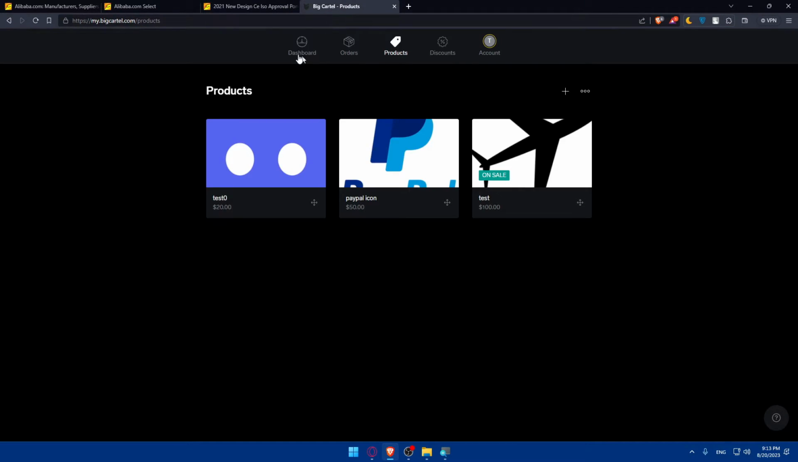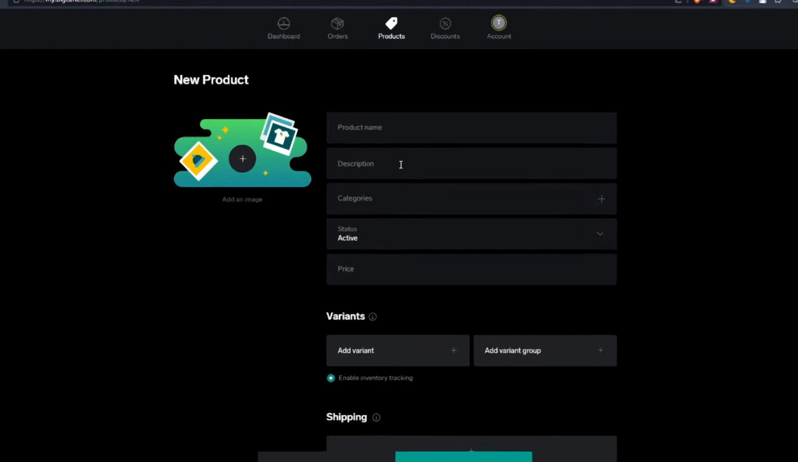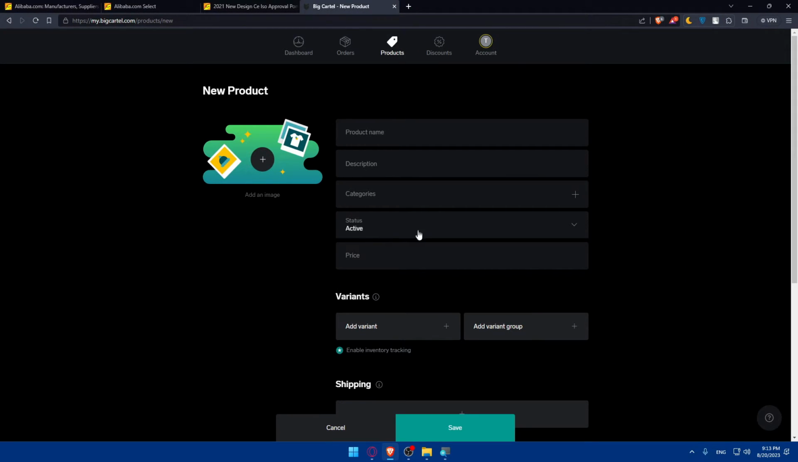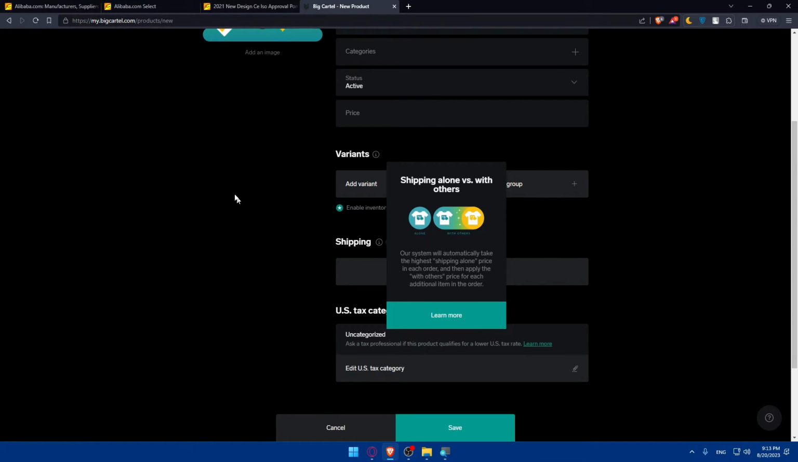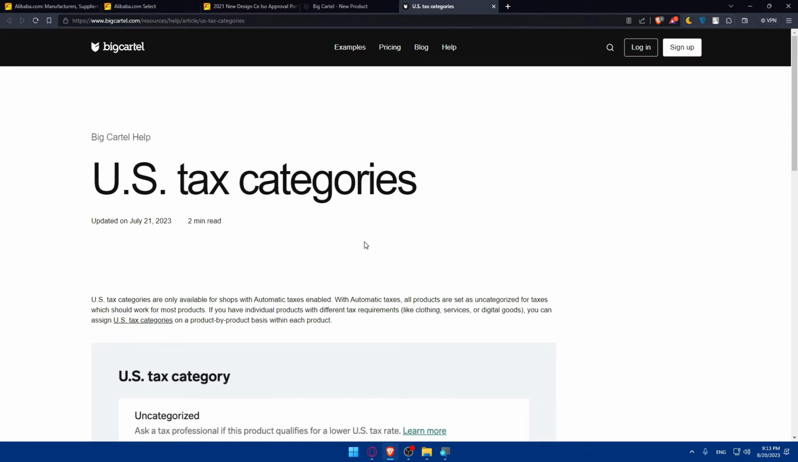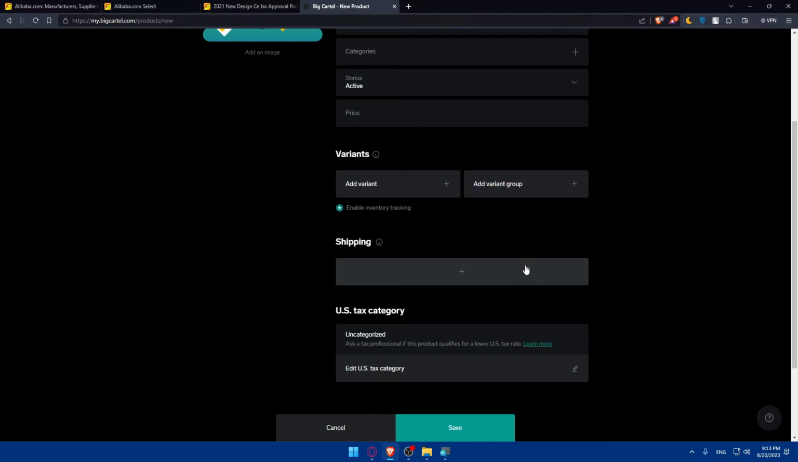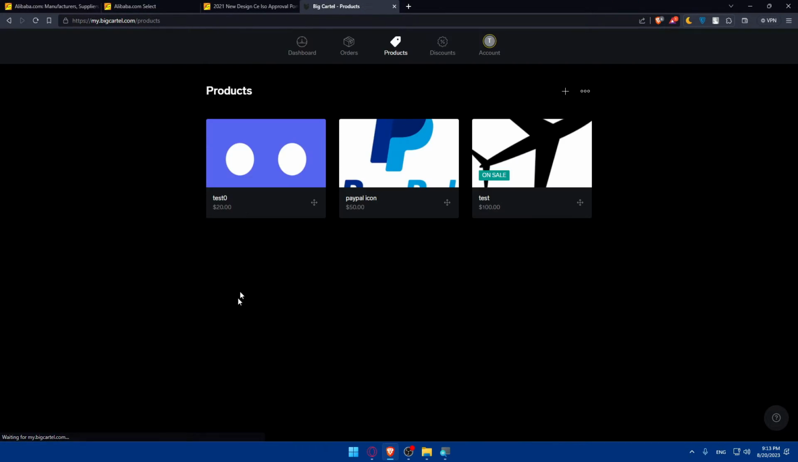Now you can go back to your Big Cartel, go to products, click on the plus icon, and here you'll have to fill everything manually, from images, product name, description, categories, active status, of course, price, variants if the product has some variants, shipping, and this US tax category. You can ask a tax professional if these products qualify for lower US tax rates, especially if you're living in the US. Of course, you can learn more from here as an example. So once you do so, hit save and you will find your products here.